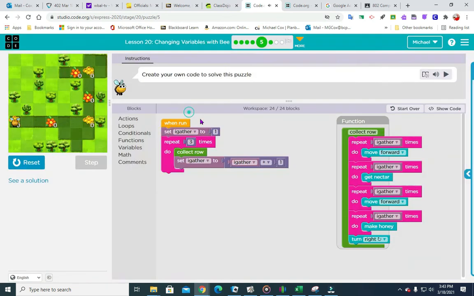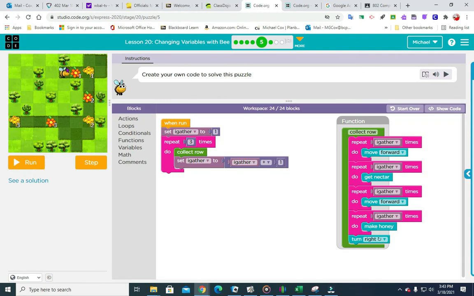So if you look at this puzzle, it's 1, so we're going to do it once, and then we're going to repeat it, but we're adding 1, so we're going to move forward 2 times on these 2 and pick up those 2 nectar and make the honey, and then we're going 3. That makes sense.